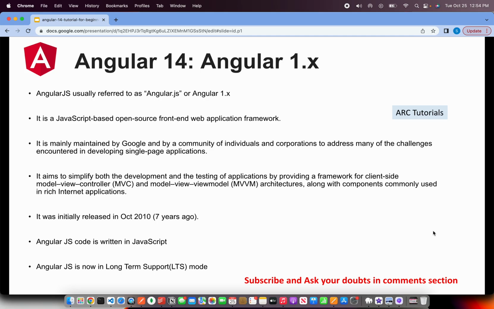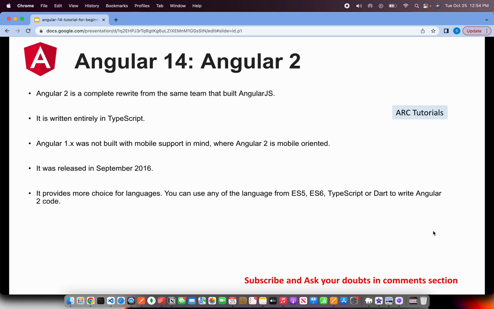Now, Angular 1 was written in JavaScript. It has limited capabilities. It was based on an architecture of model view and view model, model view controller, if you may say. But that was really messy and complicated. It was initially released in 2010, almost 12 years back now. AngularJS code was written in JavaScript. We don't do that anymore. We write it in TypeScript from version 2 onwards.